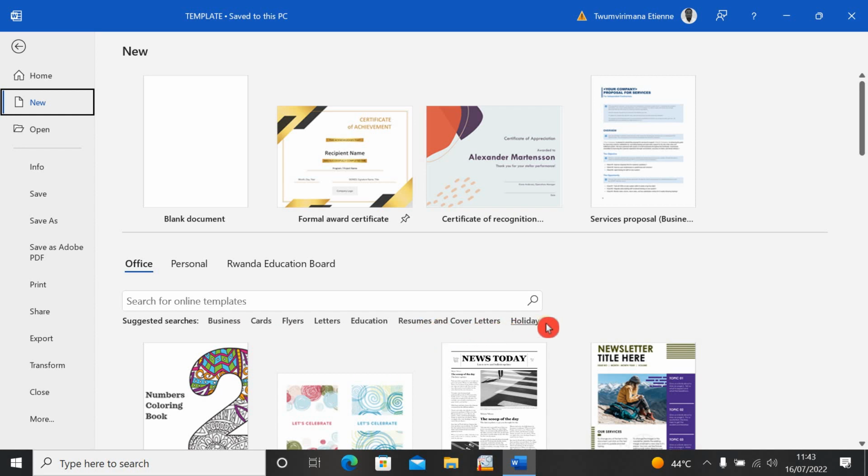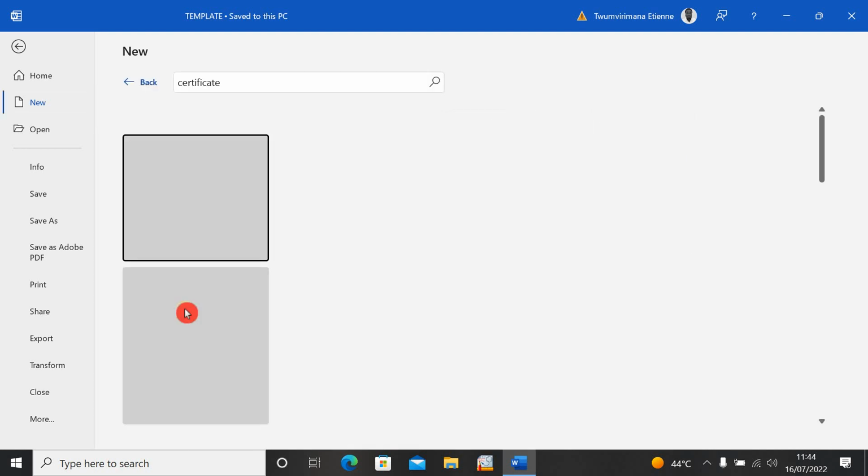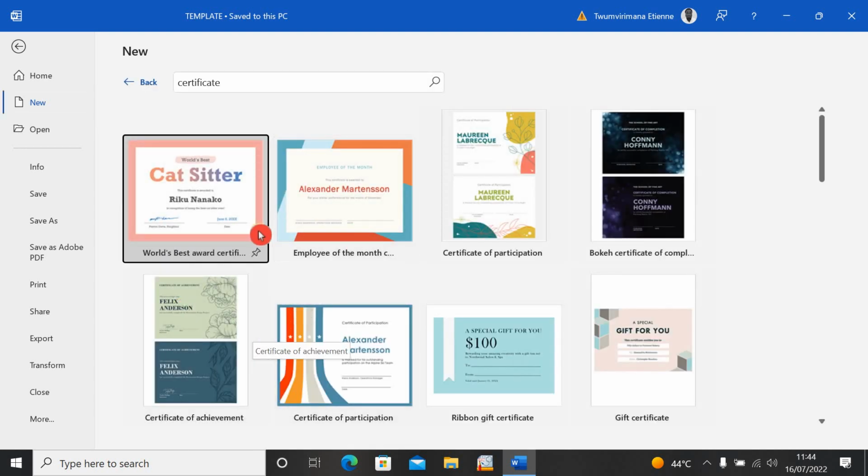Here is holiday. Here you can get some business cards, some business certificates, or you can search for what kind of certificate you want. You can type in this search box. For example, let me type certificate and hit enter to see the certificates.